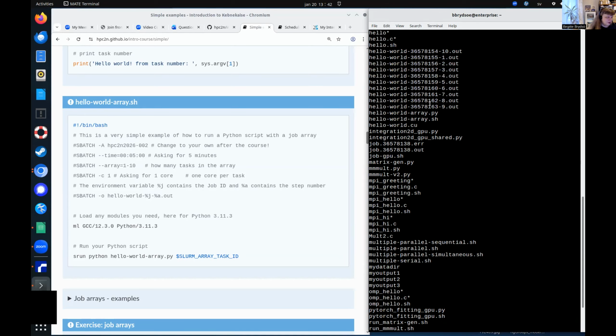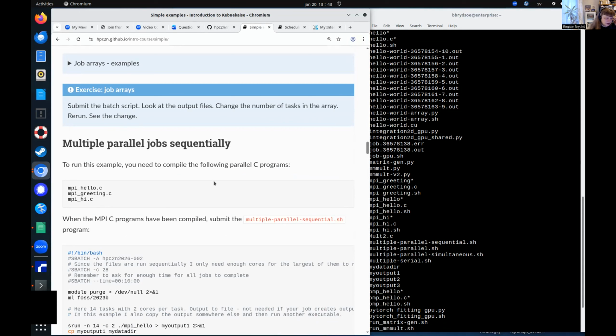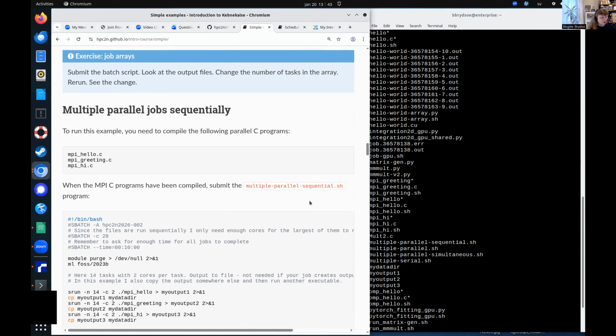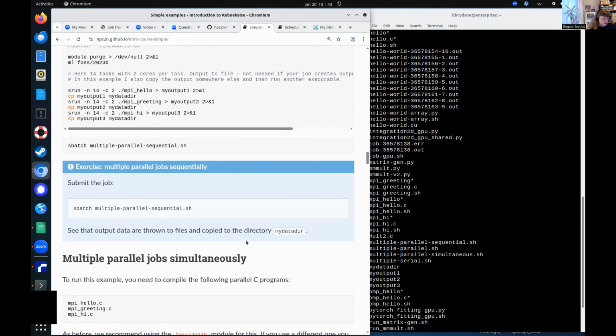So that would look like this. You can name them differently, of course, but %J is the job ID. %A is the number of the task in the array. So you can play with that. And you can also run parallel jobs sequentially. The thing here is you simply run them one at a time. And that means that you just need enough cores that the largest of them can run, because they run one after another. So you need also enough time that they will all complete.